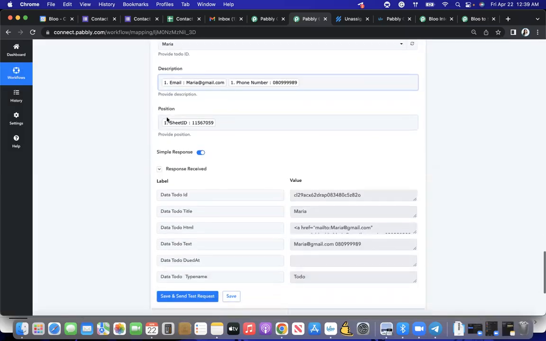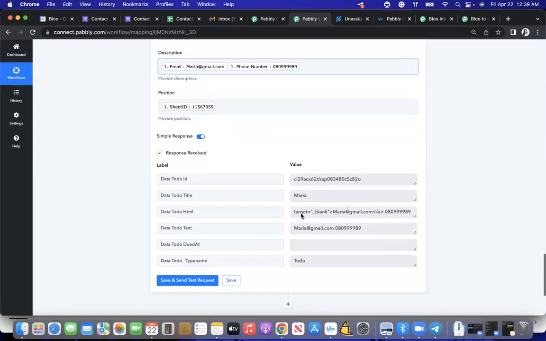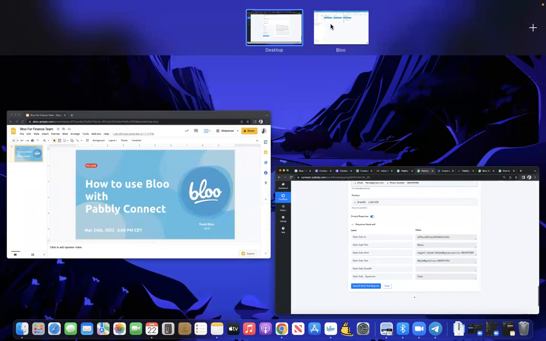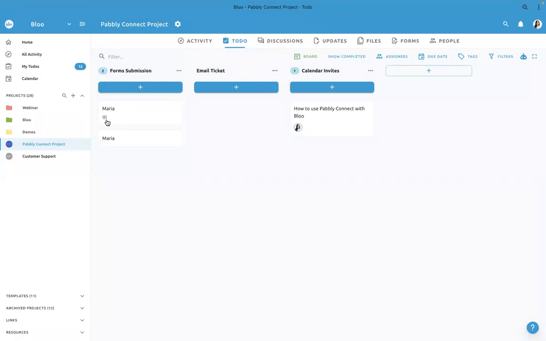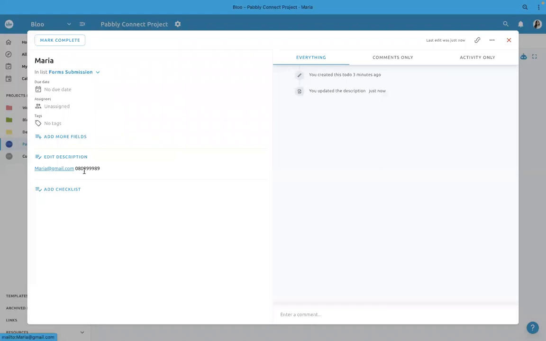Okay, so don't forget to add your positions and the sheet IDs from there. And then if you go back to the Blue section here, as you can see, this is the description icon. And we have the email and phone number from the form submissions. So that is how the add-on works. Please let me know if you have any questions regarding the add-on as well.